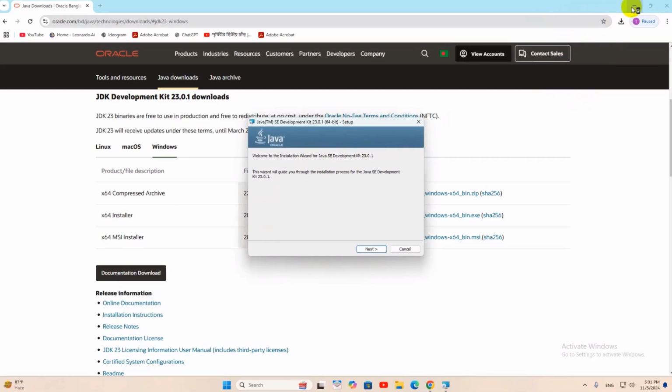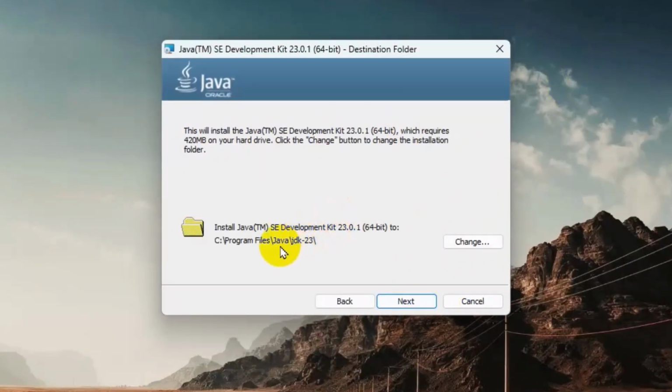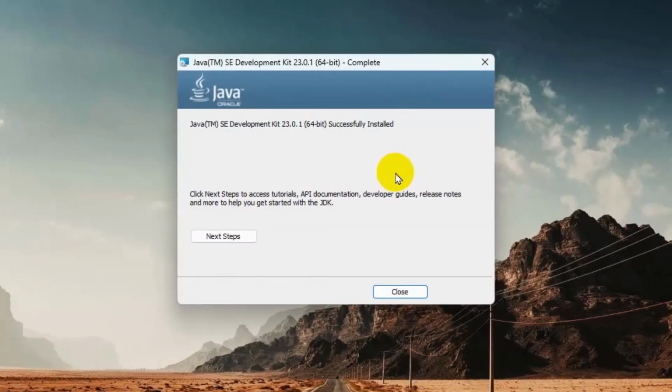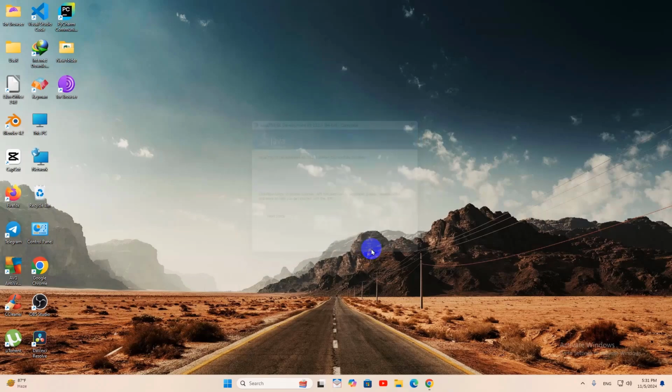Then it will show you something like this. Here you just need to click on next. Then here it will show you where it will install Java. I recommend you keep it the way it is, keep it default, then click on next and it will install Java. And it is done. You can now close it.